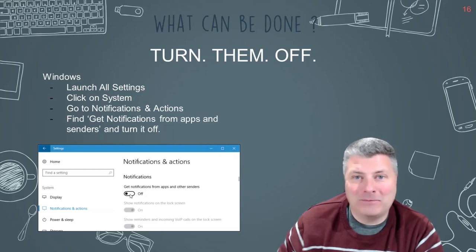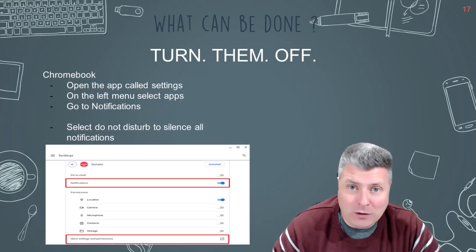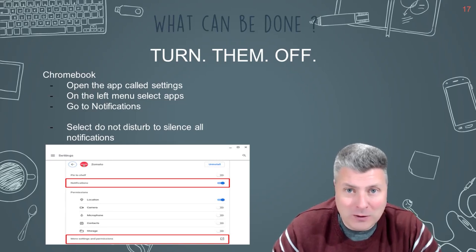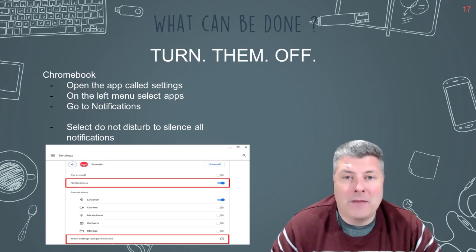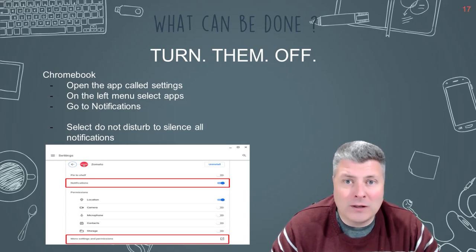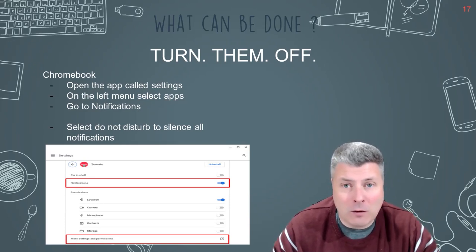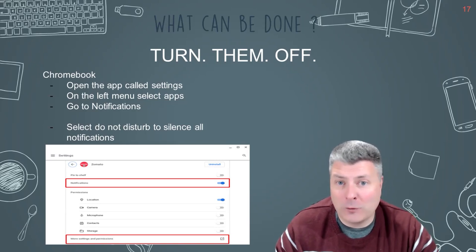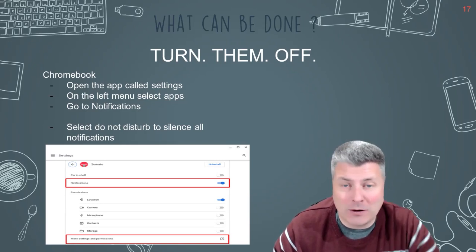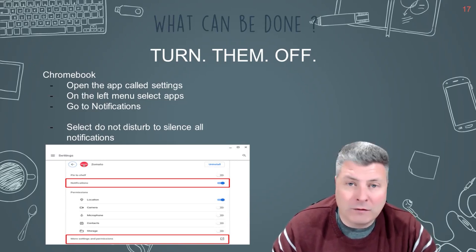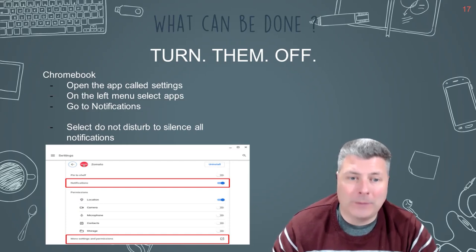Nice and easy. Finally, if you have a Chromebook, I feel Chromebooks get the most notifications out of all the computer systems. The reason being is that a Chromebook is actually running the Android system. So if you have an Android phone, the operating system on a Chromebook is the same as the operating system on an Android phone. So you'll look for the settings app, you'll go to notifications, and you can turn them on and off for your computer as well.